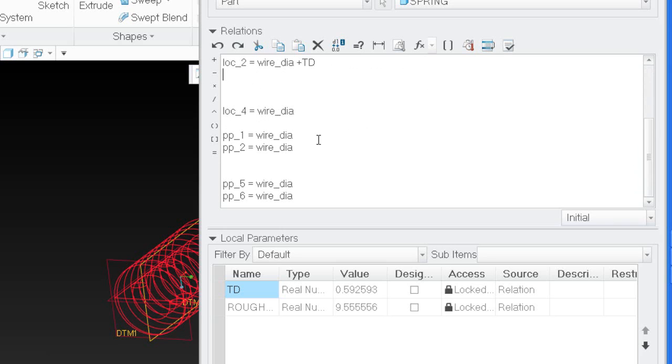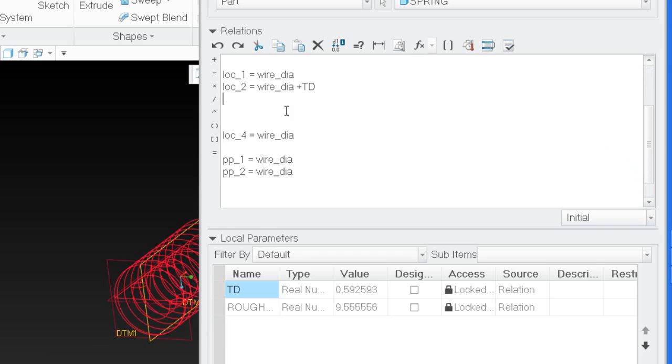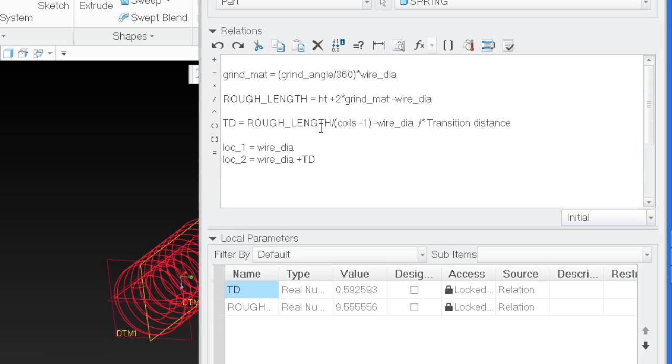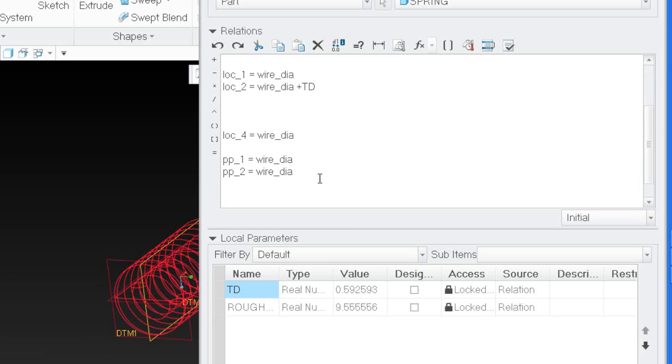Oh, I see an error already. That's why the spring failed. I got location 4. It was a wire diameter. It's laying out right on top of location 1. That was my mistake. It should have been location 4. It should be minus a wire diameter. It should be the rough length minus a diameter. So I'm just going to copy and paste. That's why the spring failed. So Control C, and we go down here and we'll paste it right here. Control V, and then minus a wire diameter. So location 4 is minus a wire diameter.